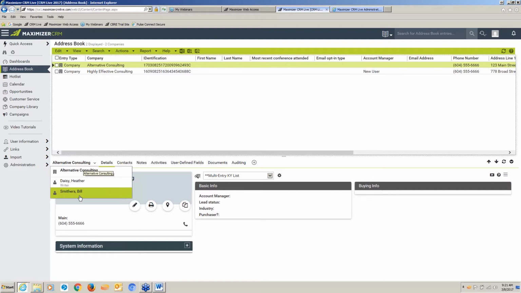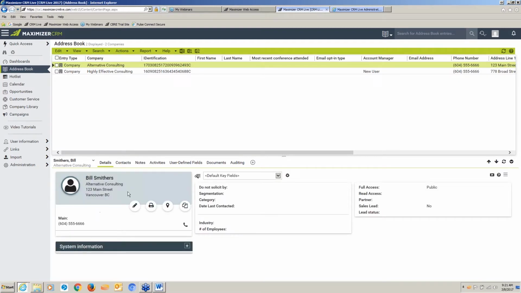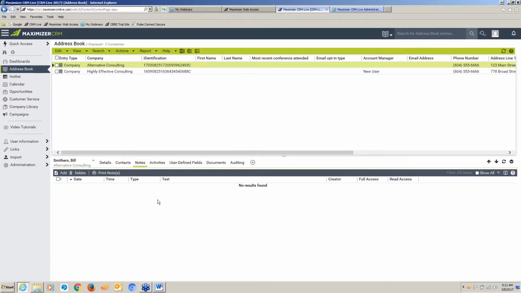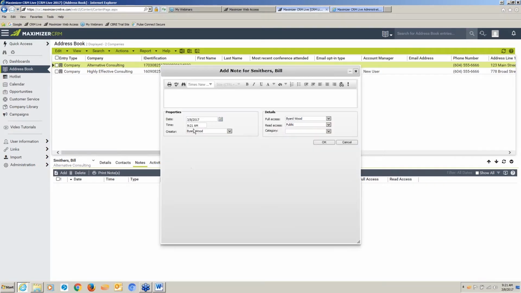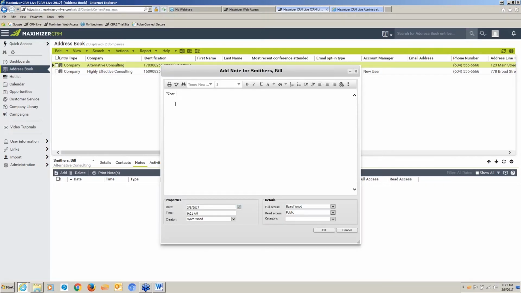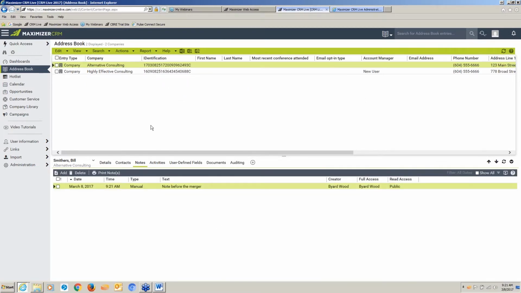So under Alternative, I'm going to go to Bill Smithers for a moment. I'm going to go to the notes field here and add a note to Bill's record. All I want to do is say this is a note before the merger and click OK. I just want to show you that that goes over with him when this merge occurs. Combine these two and think of these, if you like, as being duplicates.